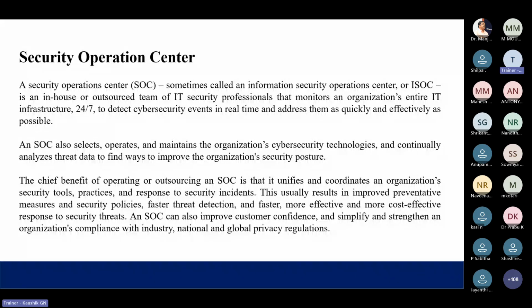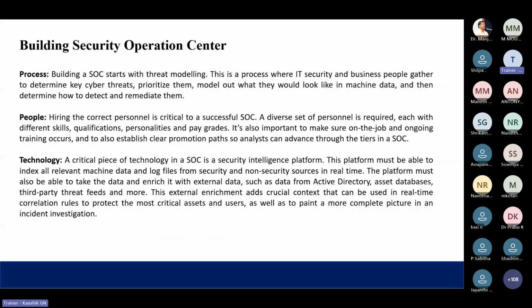How can we build a SOC? There are three important things to build a security operations center. First is the process. Second is the people. Third is the technology. We usually call it PPT. First thing is the process. Why does the process need to be established? For example, if you want to deploy or install anything, the process should be formulated.